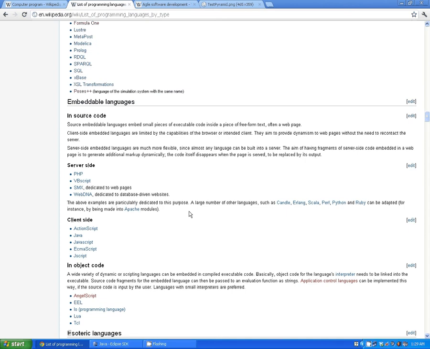So we're going to be focusing in on Java. Java is the language that we're going to be writing here. Other languages that are popular are C, C++, C Sharp, Ruby, and some other ones like that.